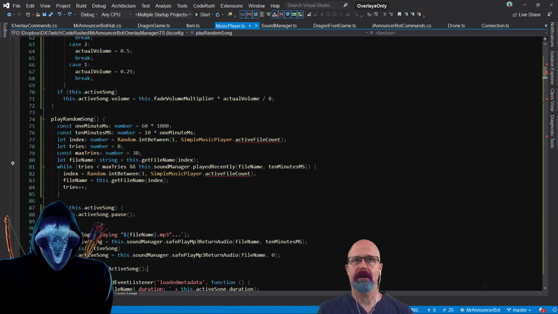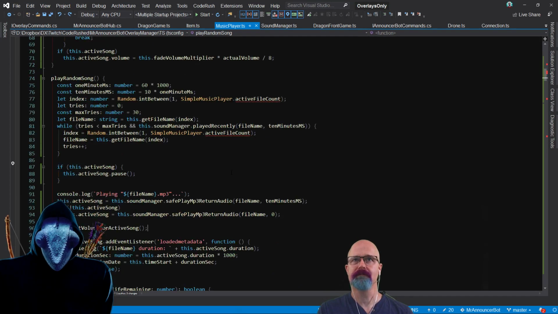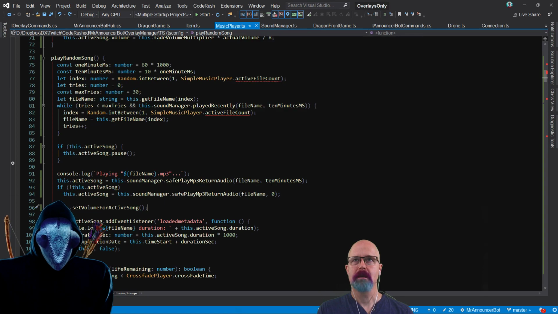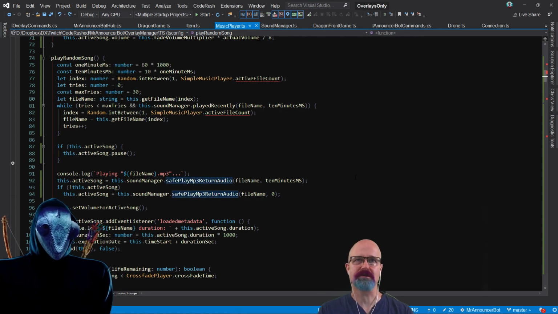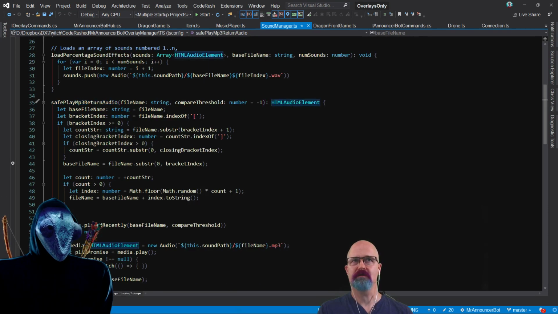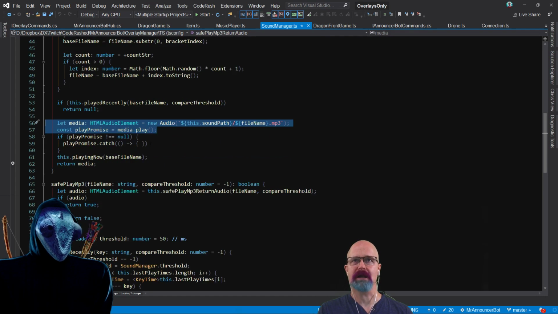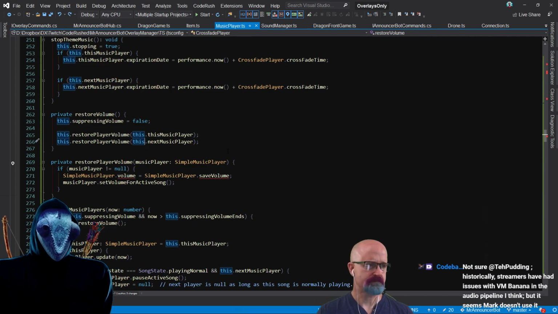Okay, all right, so let's see what we've got here. So play random sound. Play random song is where we actually go do it. We go into Safe Play MP3, return audio. If we jump in there, we're grabbing an HTML audio element, and ultimately we get to this line of code here, and this one right after, and that's how we're actually playing the audio. That's what's happening there.